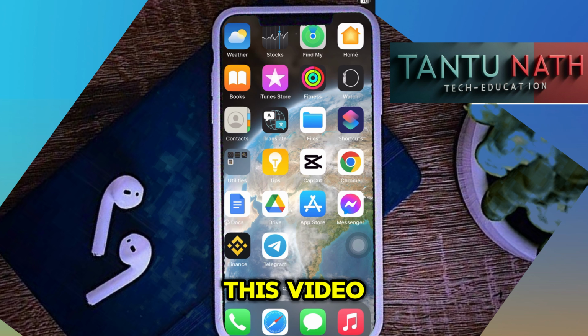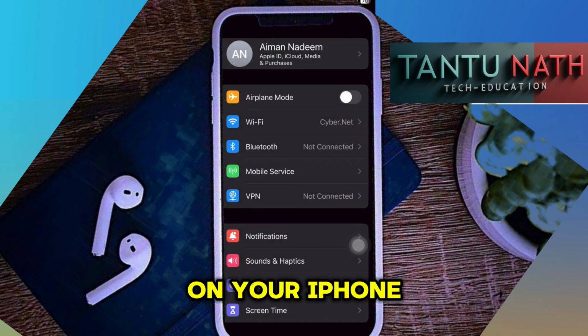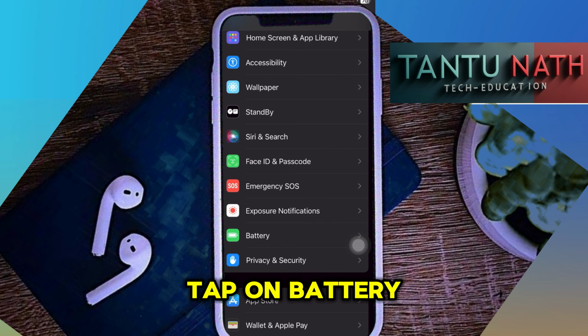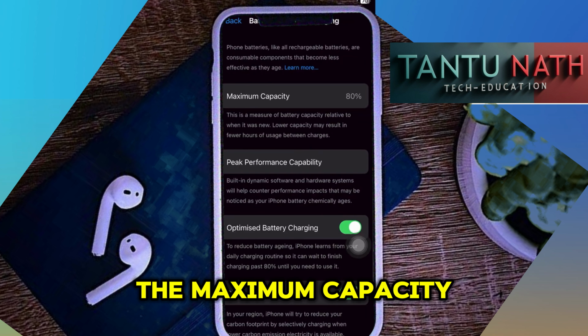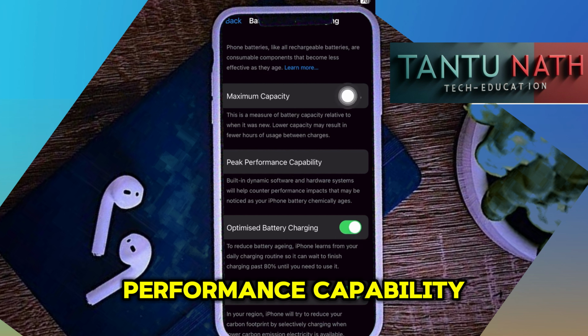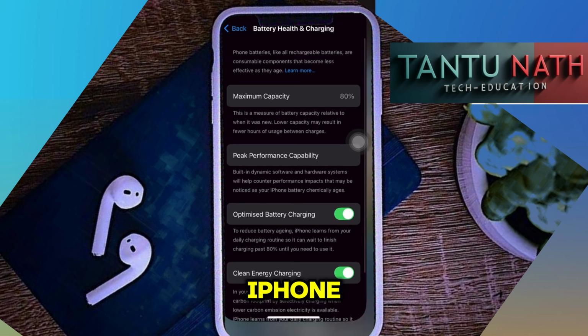Hi everyone, in this video, we will show exactly how to check the real battery health of your iPhone. Start by opening the Settings app on your iPhone. Scroll down and tap on Battery. Tap on Battery Health. Here, you can view the maximum capacity of your battery and its peak performance capability. To get a more accurate picture, check the cycle count of your iPhone.